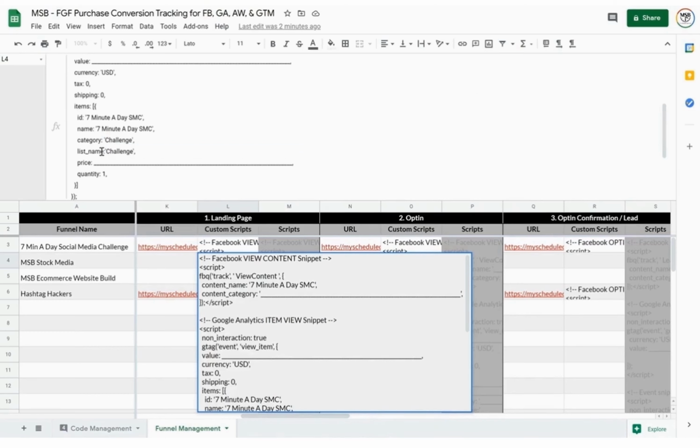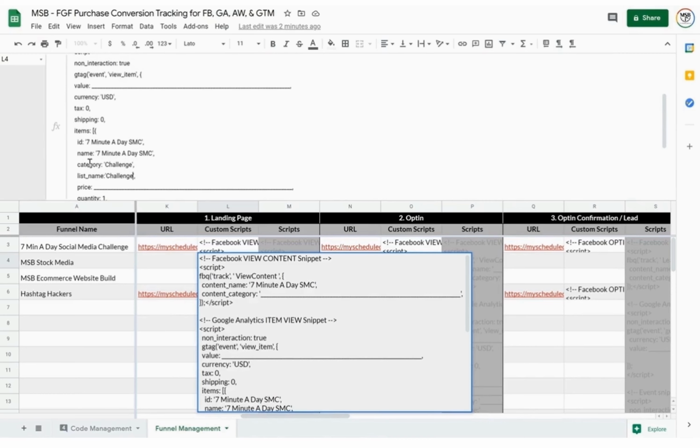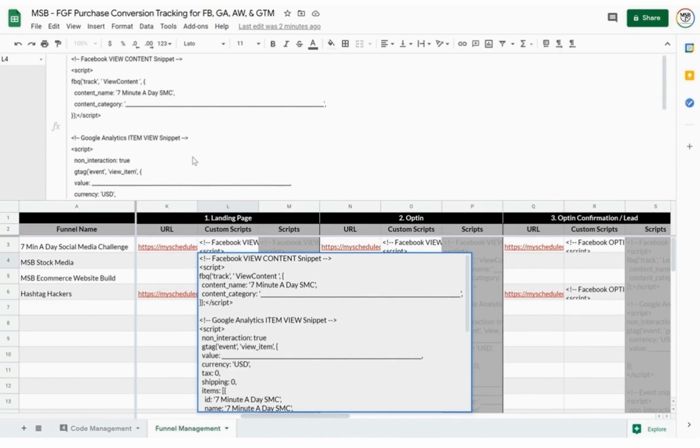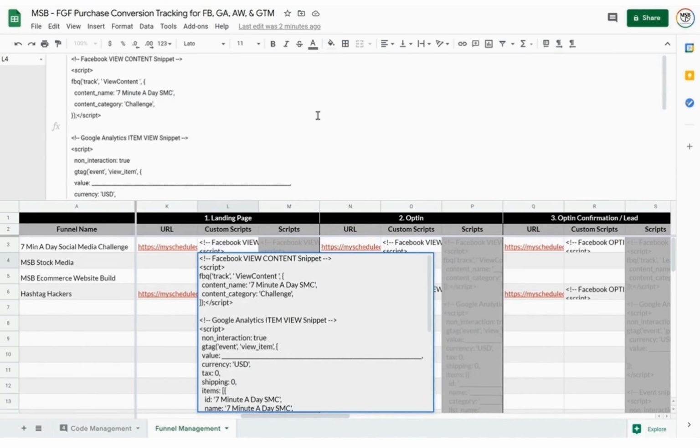And the reason I'm using it for my list name is because there is a separate section in Google Analytics that will let you view your lists and it'll give you conversion info. And so making your category be your list name is actually a good tactic so that you can monitor all of that. There's not really a way to view your categories as easily in Google Analytics. So then I also have the category up here for Facebook. So I'm going to paste that there.